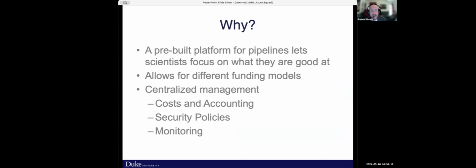Why do we want to do this? What I think the big reason is we want the researchers and data scientists to be able to focus on what they do best, which a lot of times isn't creating these cloud pipelines. So we want to build a platform for researchers to run their pipelines and make it easy and seamless for them so that they don't have to think about these back-end platform things. They can just do the stuff that they're best at and not worry.